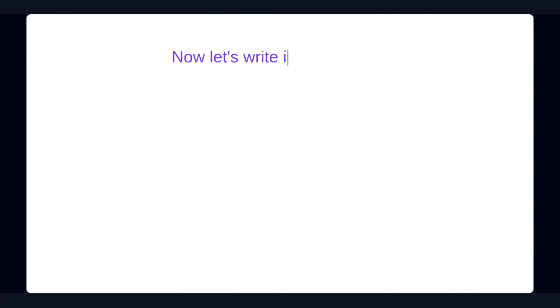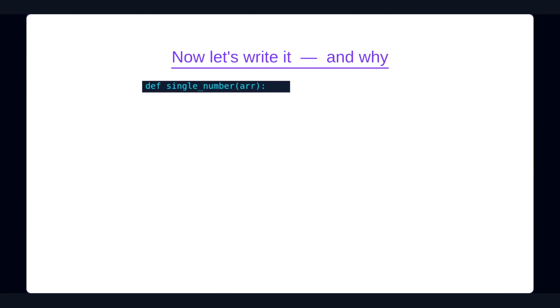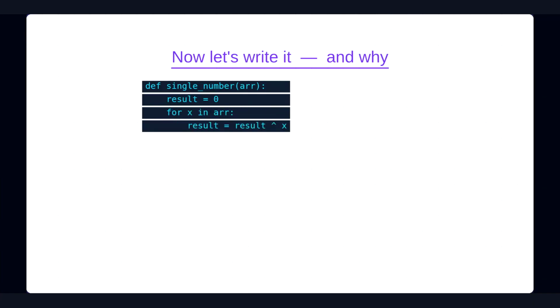We start a result at 0. We fold every element into it with XOR. Each paired value cancels itself to 0 along the way. So when the loop finishes, the result is exactly the value that appeared only once.